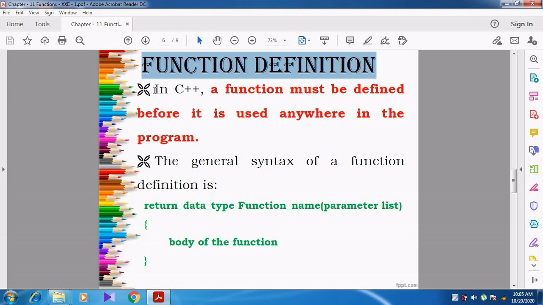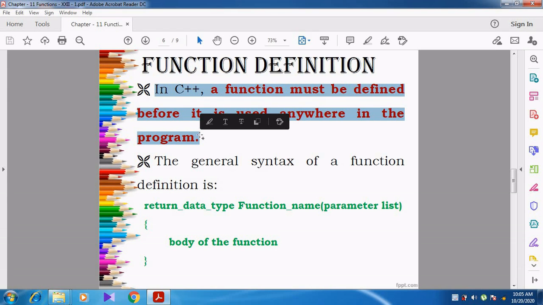In C++, a function must be defined before it is used anywhere in the program. So before calling the function, we want to define the function. Without defining the function, we cannot call the function. So function definition is very, very important.